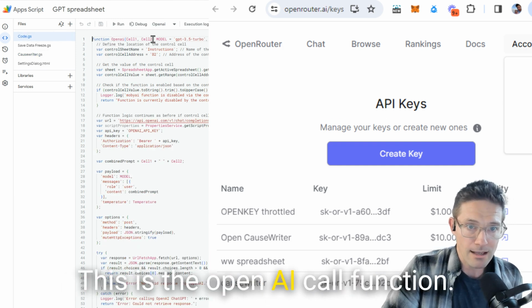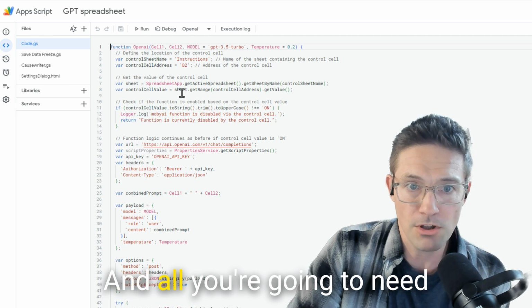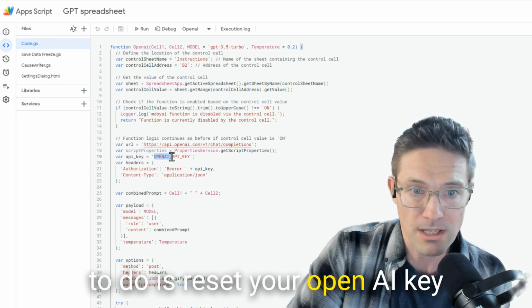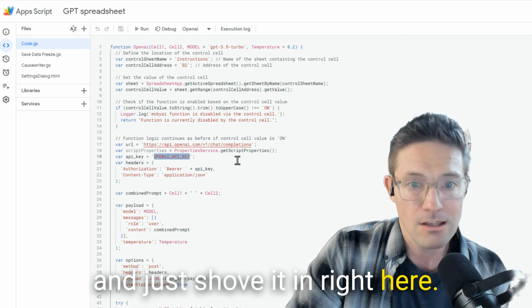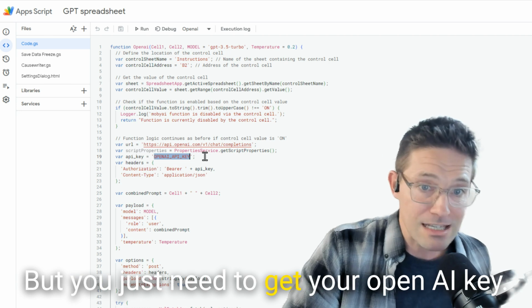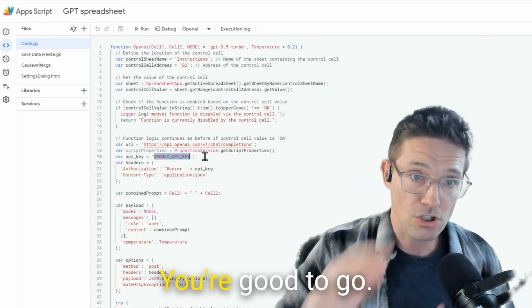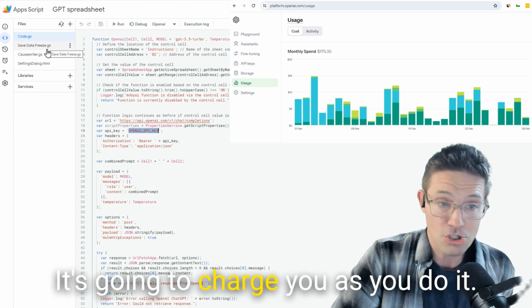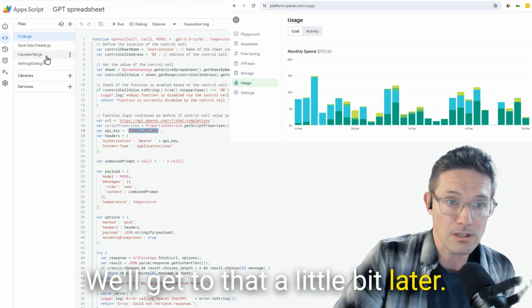This is the OpenAI call function, and all you're going to need to do is reset your OpenAI key and just shove it in right here. You can also rebuild it with property settings depending on how you want to code it and build it. But you just need to get your OpenAI key, shove it there, you're good to go. Keep in mind, it's going to charge you as you do it. We'll get to that a little bit later.